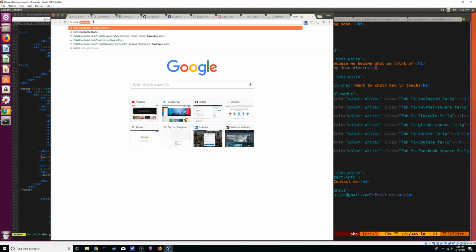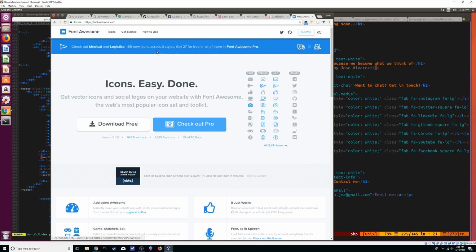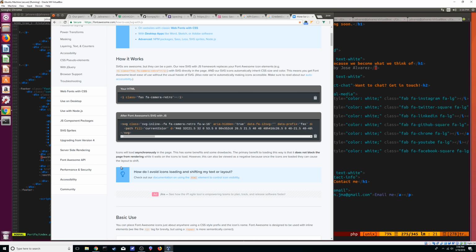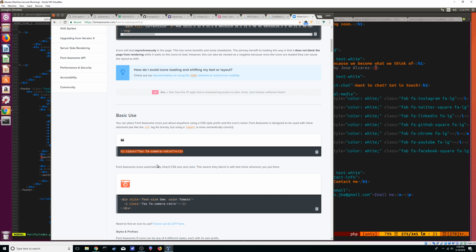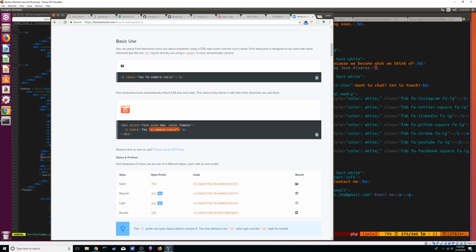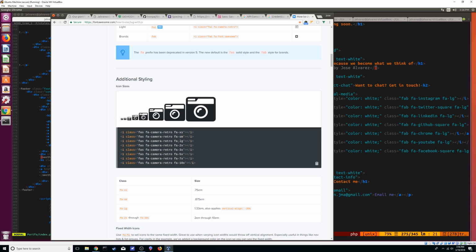just do Font Awesome, and here you just see how to use it. It just tells you to do the class and then the name of the icon. Then here you can color it, tomato, camera, retro. Tells you what it is, solid, regular, light, brands. There's some that you just need to pay for, but there's a lot that are free. Again, it's really cool to use. And then here's the FA 10 times, so 10 times as large.